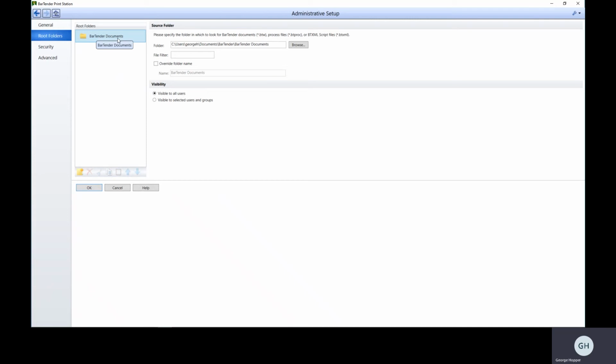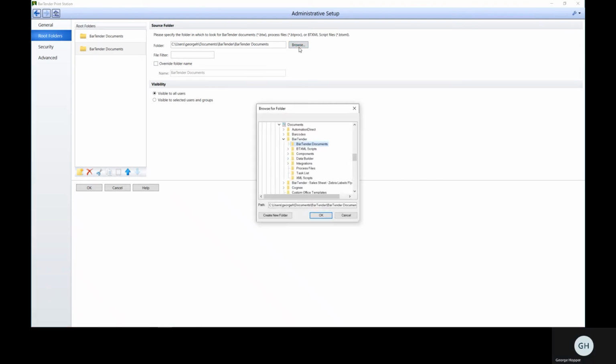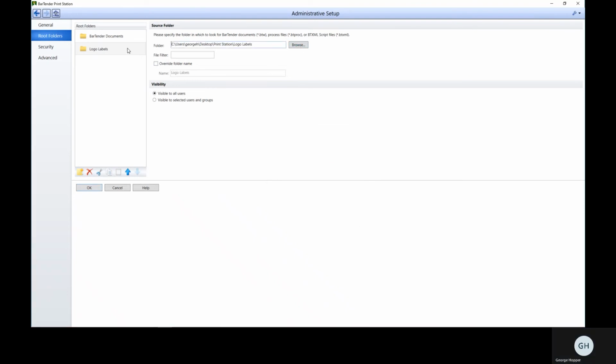BarTender Documents is a default folder for Print Station. And we're actually going to make, I believe, two or three different folders here. So you create a new one, come down here and add the new root folder. And I'm going to tell the new one where to look for everything. As you see, when I did select the actual folder that some of my labels are in, it changes the name of the folder automatically. If I don't want it to say that, I can come down here to override and select whatever I want. But for now, that's okay.